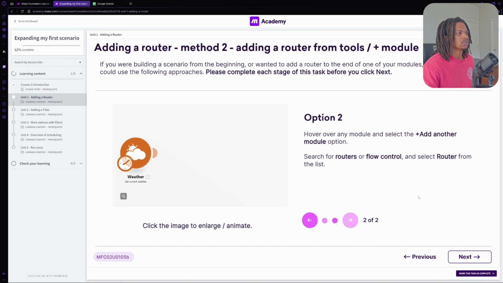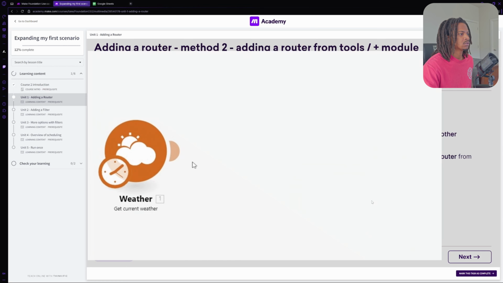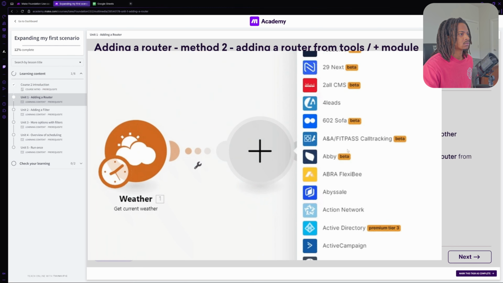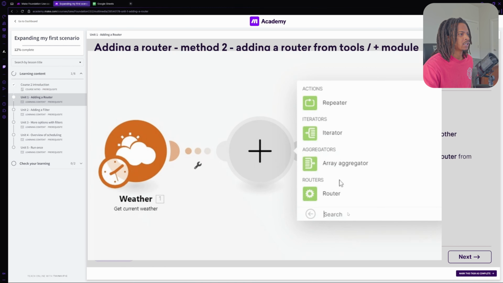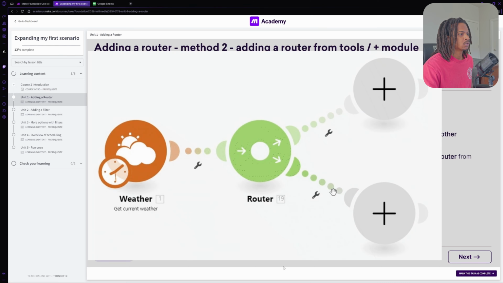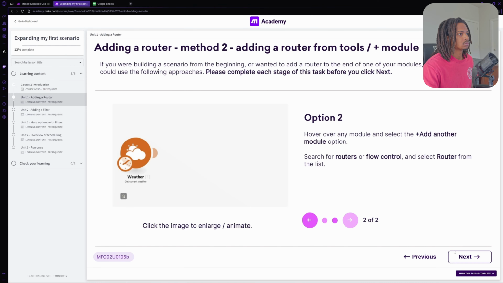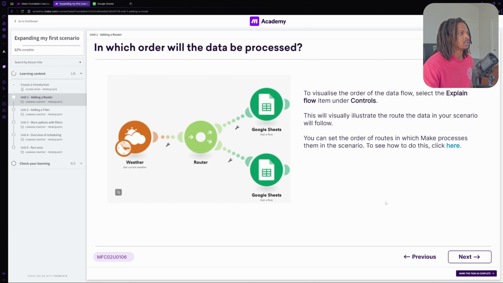Option 2, hover over any module and select the add another module option. Search for routers or flow control and select router from the list. So there are multiple ways you can add a router. You can find it in the list of apps and the flow control, and you can just right-click in between modules. In which order will the data be processed?